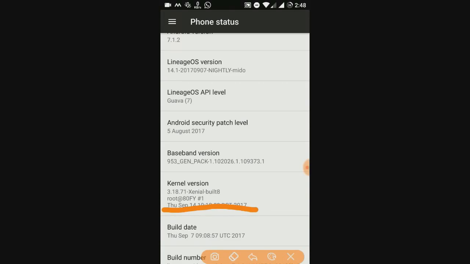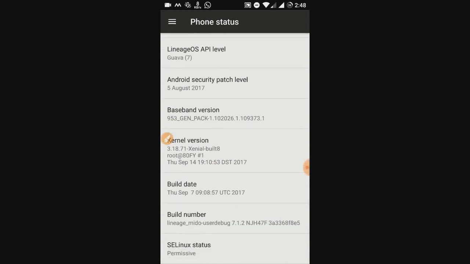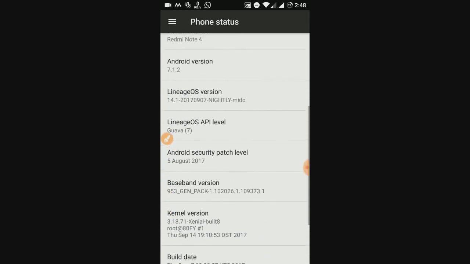For Faust kernel, you will get a very good performance. It is a performance oriented kernel, but the disadvantage is that the temperature of your device will be on the higher side. Whenever you play your games or charge your device, your temperature will be high. And the other kernel is the Xenial kernel.